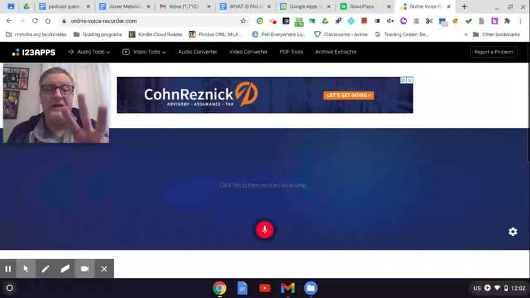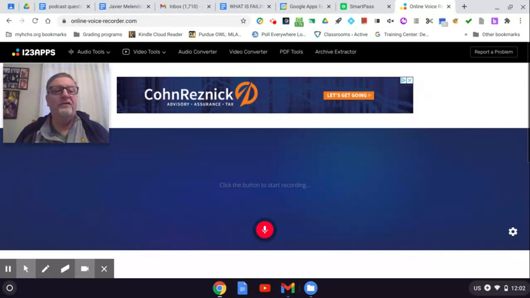And the third thing I like, three, it saves your audio recording directly to your drive. So you don't have to do anything, you don't have to pay anything. You just do a search. It's called onlinevoicerecorder.com, and bookmark it. I have it bookmarked.